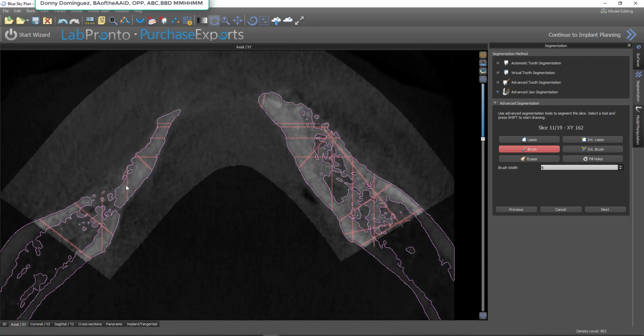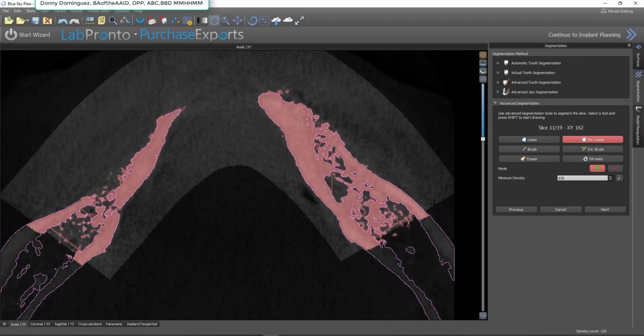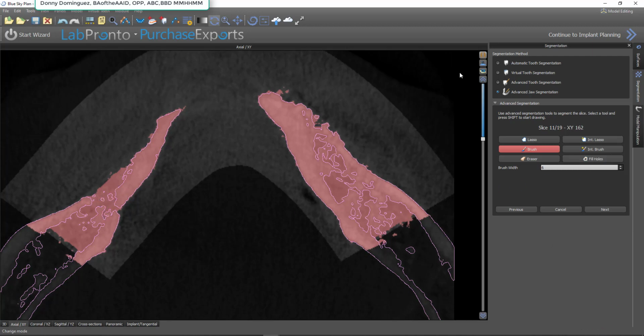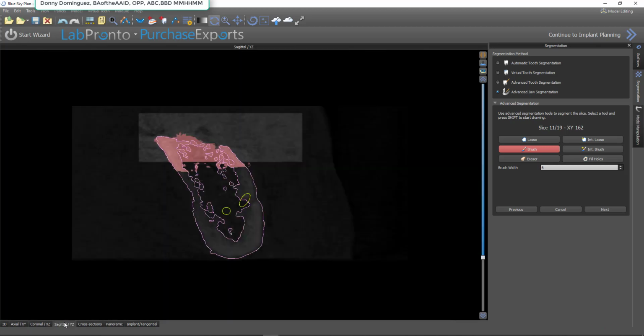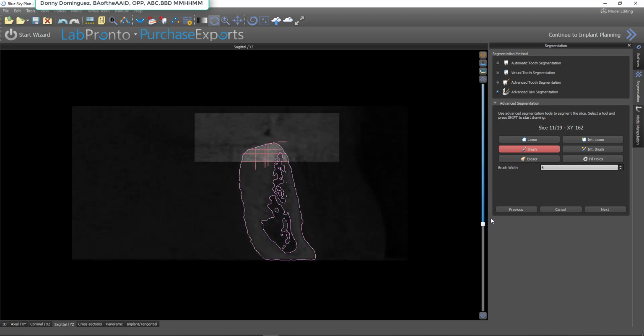And then right here, I'm really not entirely sure if this is bone or not. That one is a little bit more tricky. Go ahead and include that, and I want to jump over here to a cross section and get a better look at that spot.